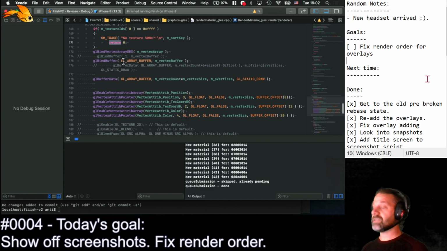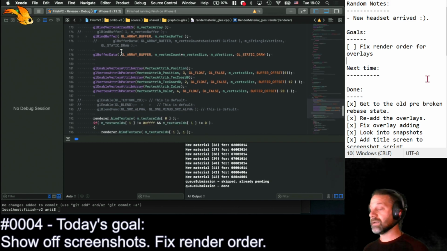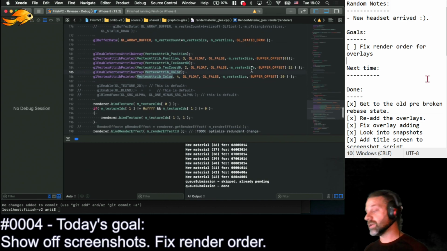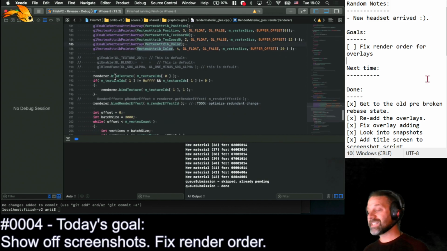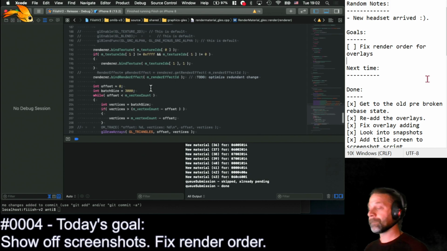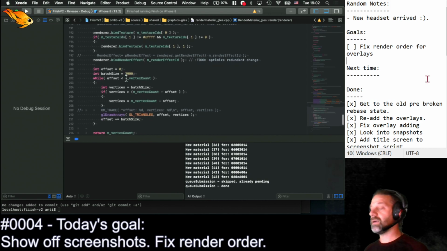And then just vertex arrays, buffer data, enable the position, texture coordinate, and color pointers with the offsets, bind the texture. So bind the texture for channel 0 and then bind the texture for channel 1 if we have one. Bind the render effect, and we'll look into the render effect again.